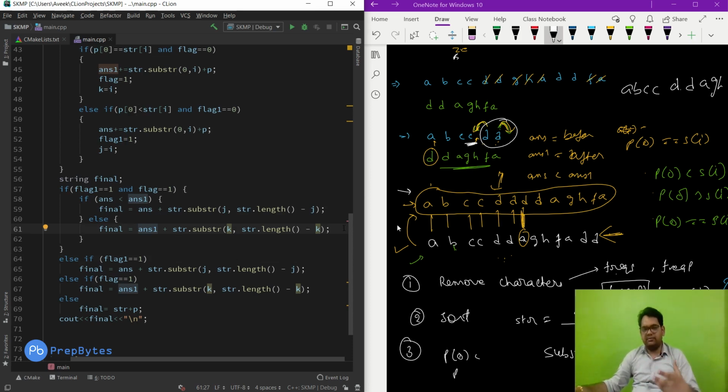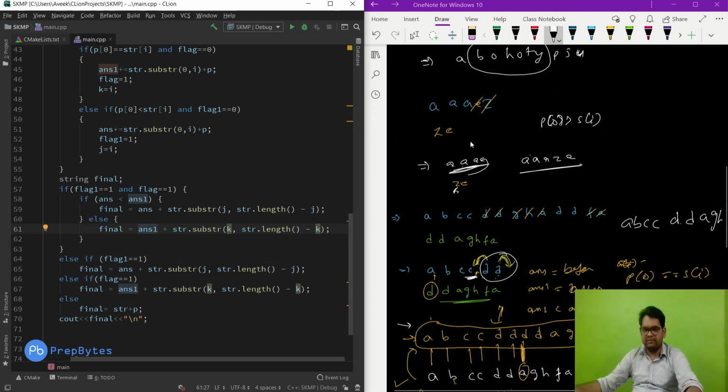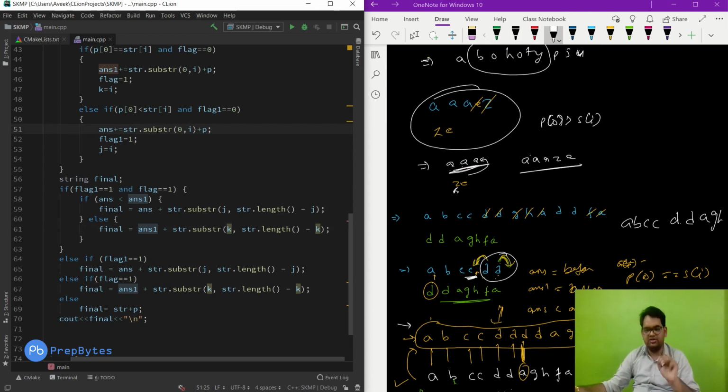But there are examples that we have just seen, correct? In this example, both conditions will not be satisfied. The condition will be p naught is greater than s of i, that we have already discussed. There are three conditions, so in this example there will be the third condition. The third condition is direct: we have just assigned the string to append p at the end. So this is our else direct condition, if p naught is greater than s of i. If the other two are not true, then definitely this is the answer.